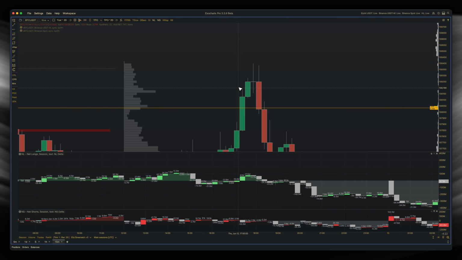Now, probably one of the main questions you're going to be asking is, if we're seeing new longs enter here, can't I just enter upon the point at which they're caught offside?